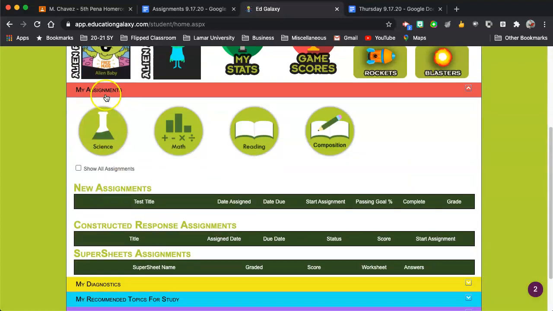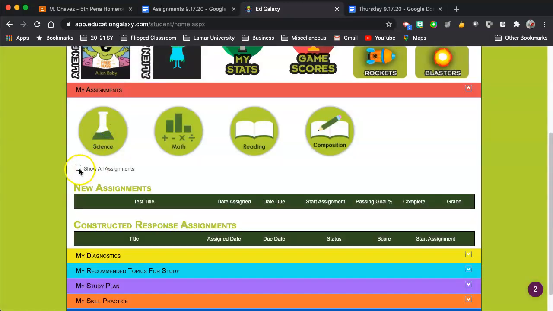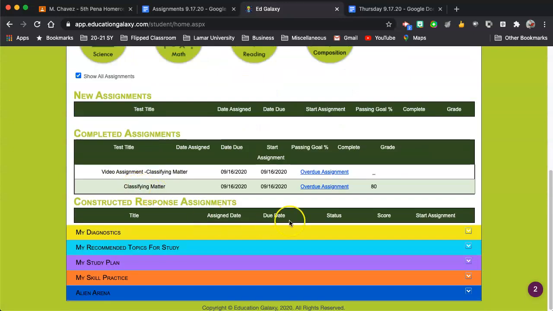You're gonna do the same thing. Go to assignments, science, show all assignments, and now you're gonna do your second one. For this assignment, you need to be sure that you get an 80 or higher. That's what that 80 is there for. It doesn't mean that you finished it. It just means that you got to get a passing goal of an 80. So you'll click it.